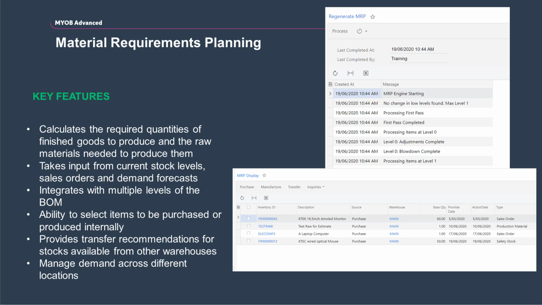You also have the ability to select whether items that are suggested by your MRP should be purchased or produced internally. The system can also provide you with suggestions of where you can transfer stocks from. So if you have a higher demand in some warehouses, you can move stocks from those that have many of them.